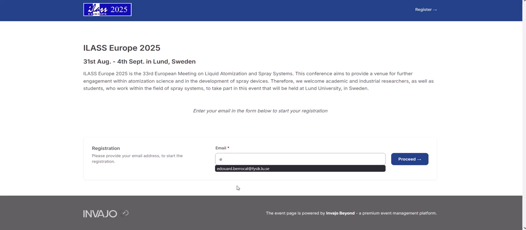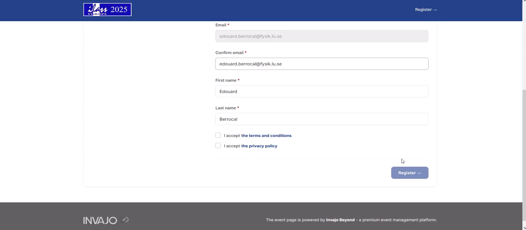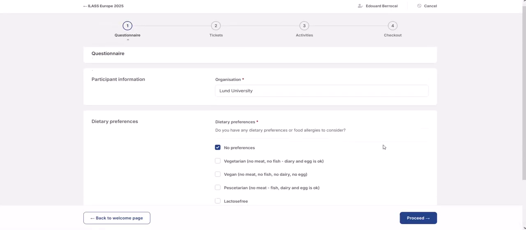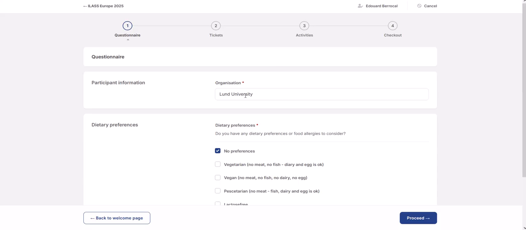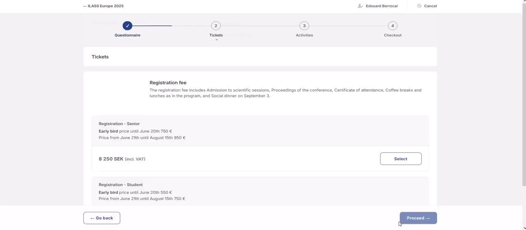First of all, you have to put in your name and you proceed. Just confirm your email, and then you have to accept. And then you carry on with the registration. You're on the second step. This is where you are working, and this is related to the food. You select what you want, and now you get to the next step.